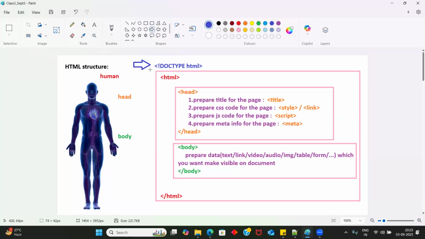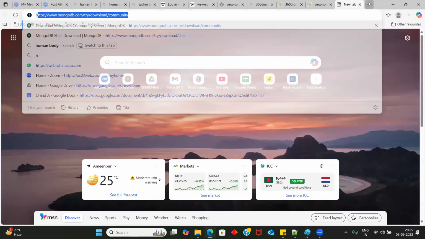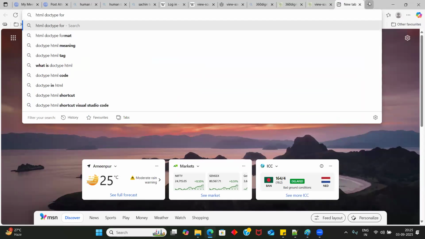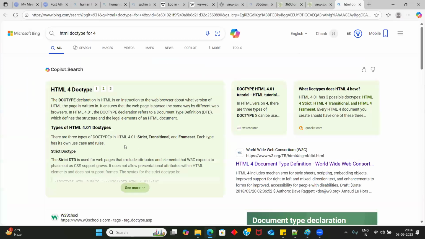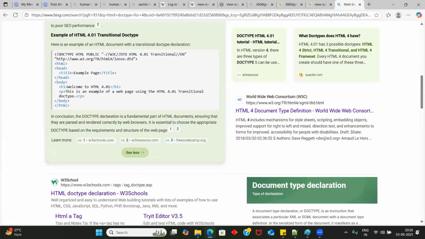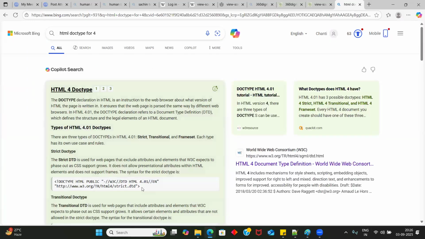Sir, let's assume I was writing the code in HTML 4 or 3 or 2 or 1. How should I mention it? Guys, if you want to declare them, then you should mention the doctype for the 4th version. Like that, you can search it and you will get one doctype. This is a doctype, guys. I was discussing this one. This entire line you have to copy and put it into the first line, the blue color one.